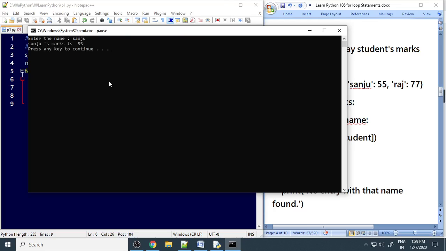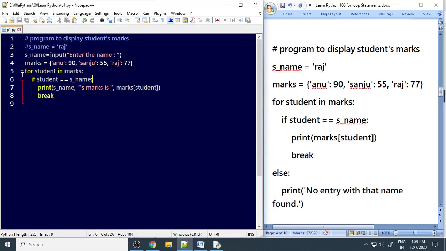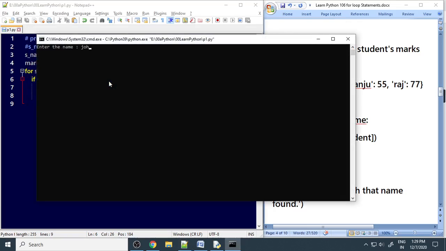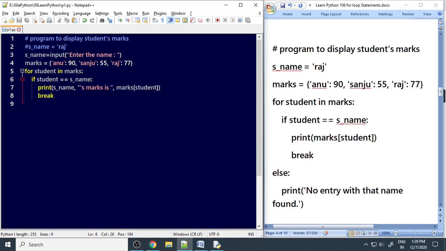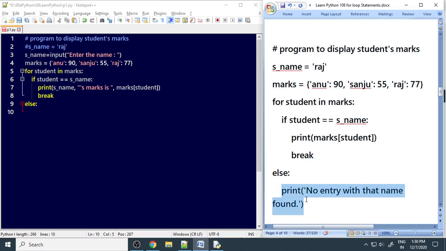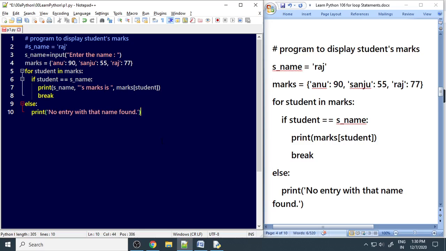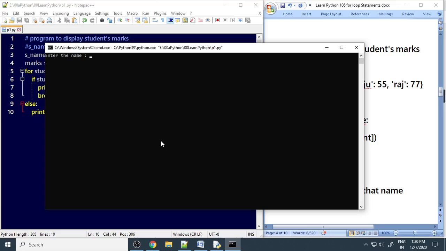So what is the marks? 55. So again execute. So you can say John. There is no John here, so therefore the value is not there. So it's not printing. So in that case what we can do is write the else part. Else, no entry with that name found. Okay, so we can write no entry with that name found. Save this, execute again. So you can say John. So no entry with that name found.